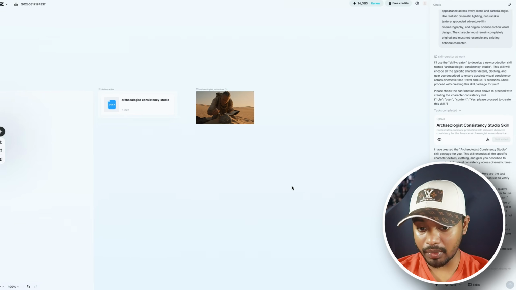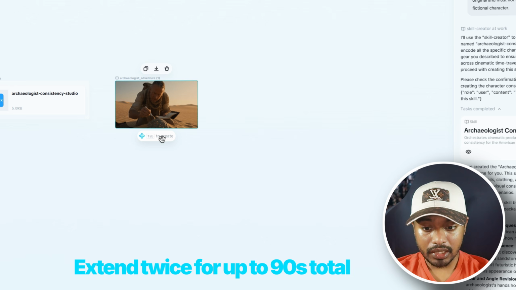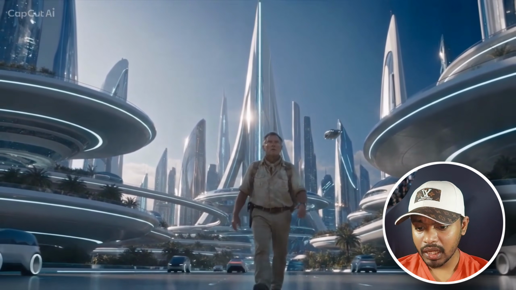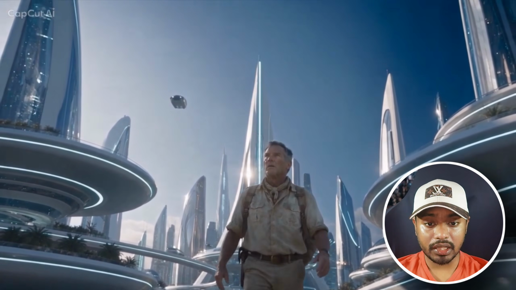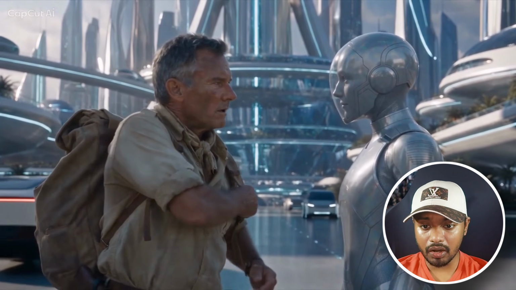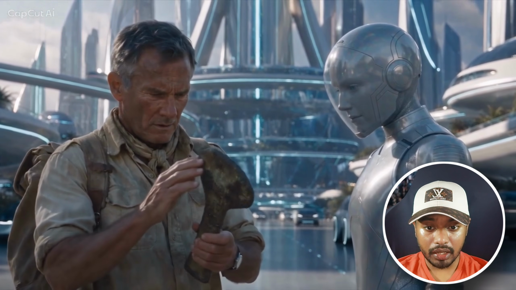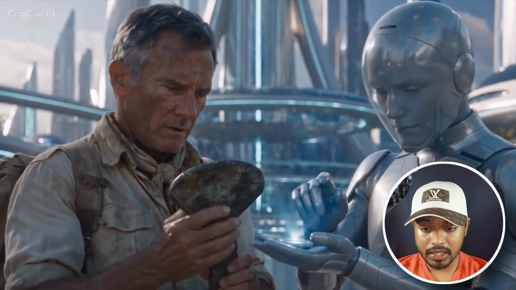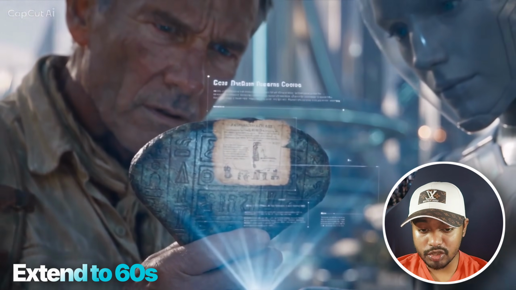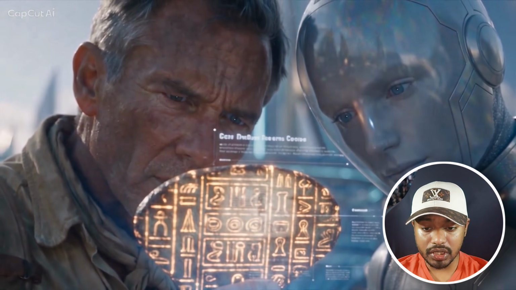But the story does not end at 30 seconds. I can select the sequence, press tab, and simply describe what happens next. Now our archaeologist is exploring 2050. He still has the same clothes, the same backpack, and the same artifact. Then something unexpected happens. A researcher in the future recognizes the artifact from a digital historical archive. Suddenly our character realizes that the discovery he made in his own time may somehow be connected to the future. I'll extend the sequence to 60 seconds and Seedance 2.5 continues the story instead of forcing me to start from scratch. And now let's extend it one more time.